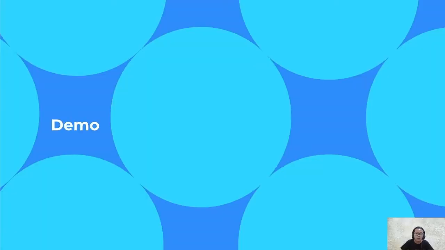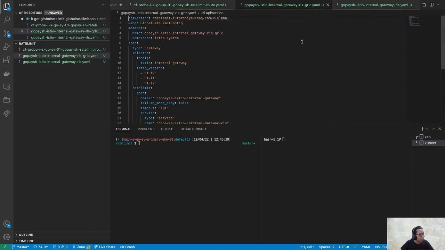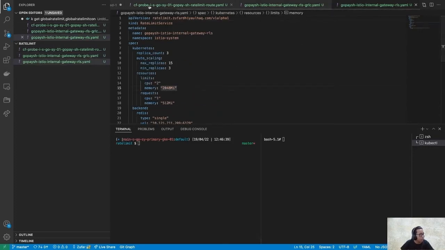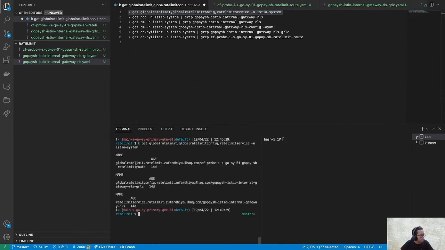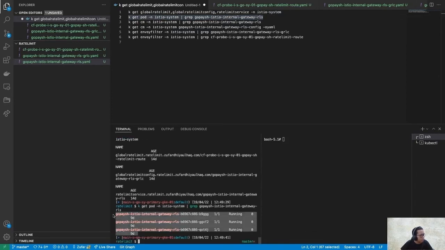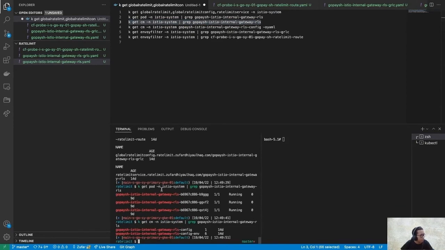So let me give you a demo on how we try rate limit. As you can see, we already created three objects, which are global rate limit, global rate limit config, and rate limit service. You can check with this command; it was created 30 days ago. If we check the rate limit service, it will create a pod or deployment. We have three replicas, and it will create a config map for the rate limit service.